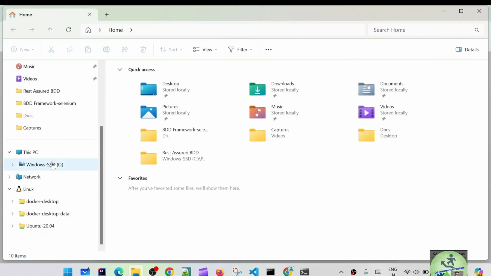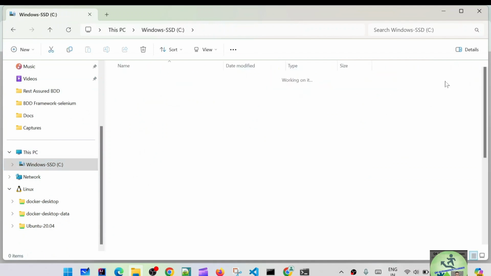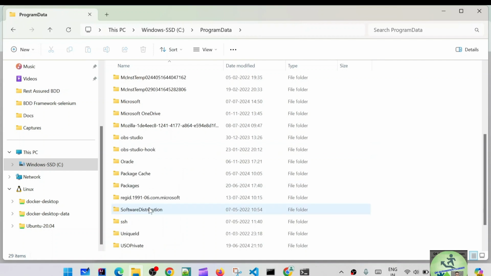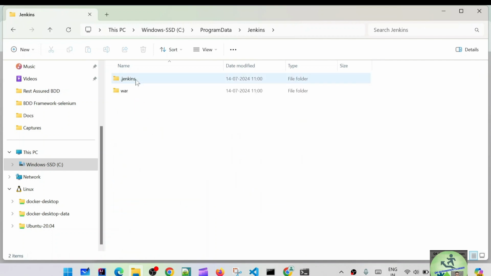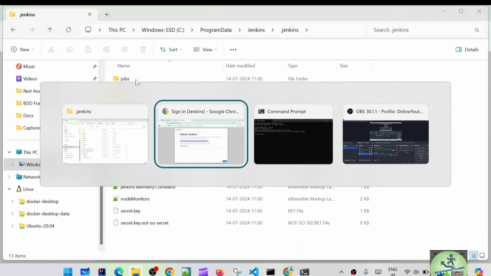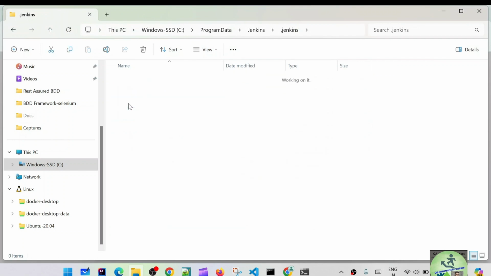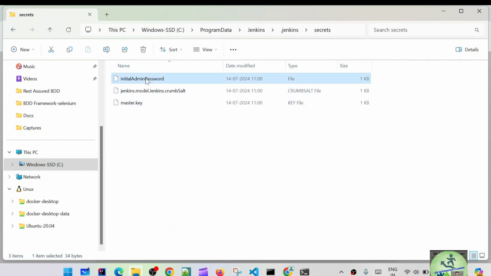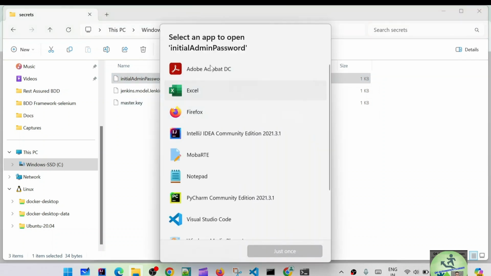C drive, program data, Jenkins, then dot Jenkins. Okay, then secrets, initial admin password. So go to the secrets initial admin password. So let's open with the notepad or notepad plus plus. Okay, let's open it with notepad only.